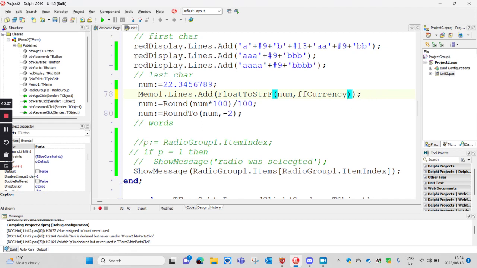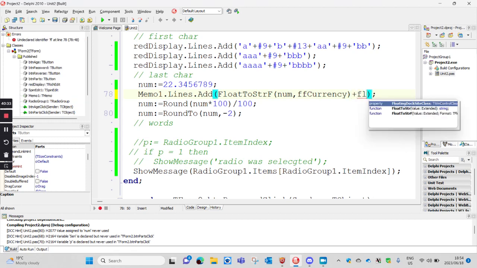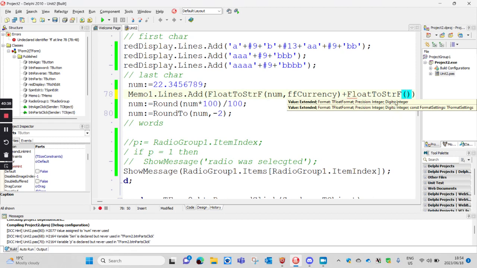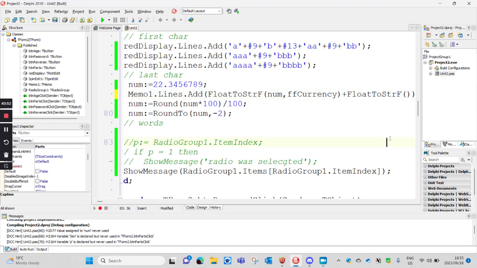Let me just quickly do this again. We want to do FloatToStrF, and then you'll see, firstly, it's the variable, then it's your format, then your precision, and then the number of digits that you want. So let me just see, that must be a full stop. Commas wrong, yeah. So if you go comma 9, comma 9, let me show you this.